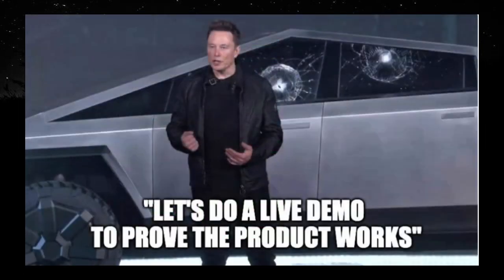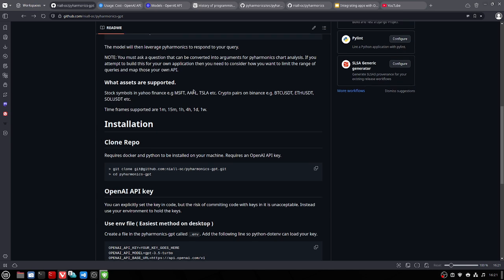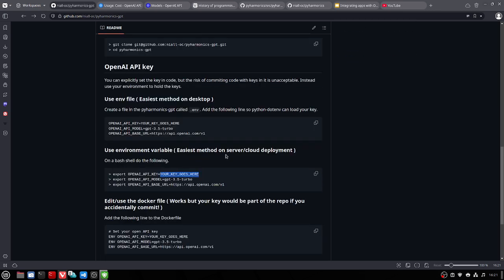So let's go for a demo. The links are in the video. You're going to need Docker installed on your machine. You're going to need an OpenAI key. Clone the repository, cd into the folder, and edit. There's one of three ways to do it. You can either export the environment variables directly into your environment. They'll stay there for however long you want. Use a .env file, which is my preference. Use a Docker file. I don't do this just in case I accidentally commit it back up.